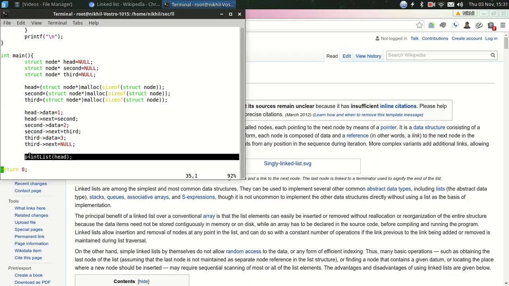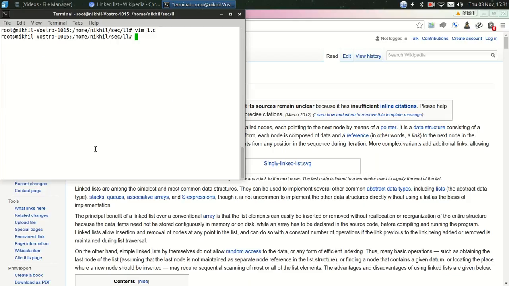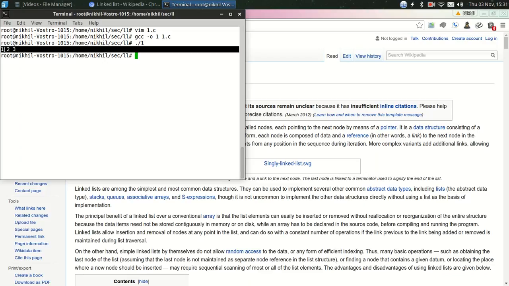So let's print the list here and return 0. Let's run this program. According to our program, it should print 1, 2, 3 with a space between them. So let's compile it and run it. It's compiled successfully, and you can see we have three elements printed: 1, 2 and 3.